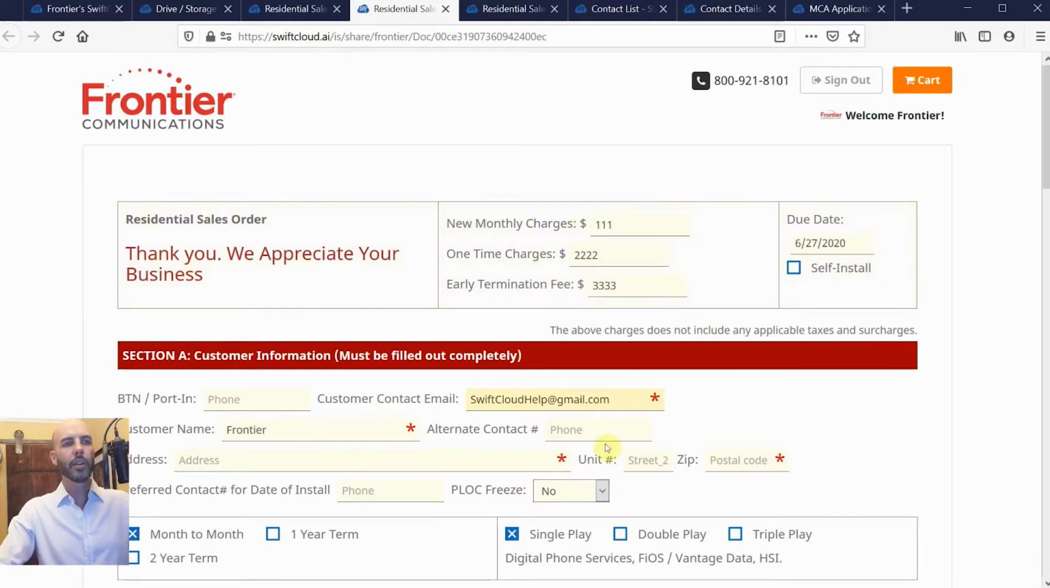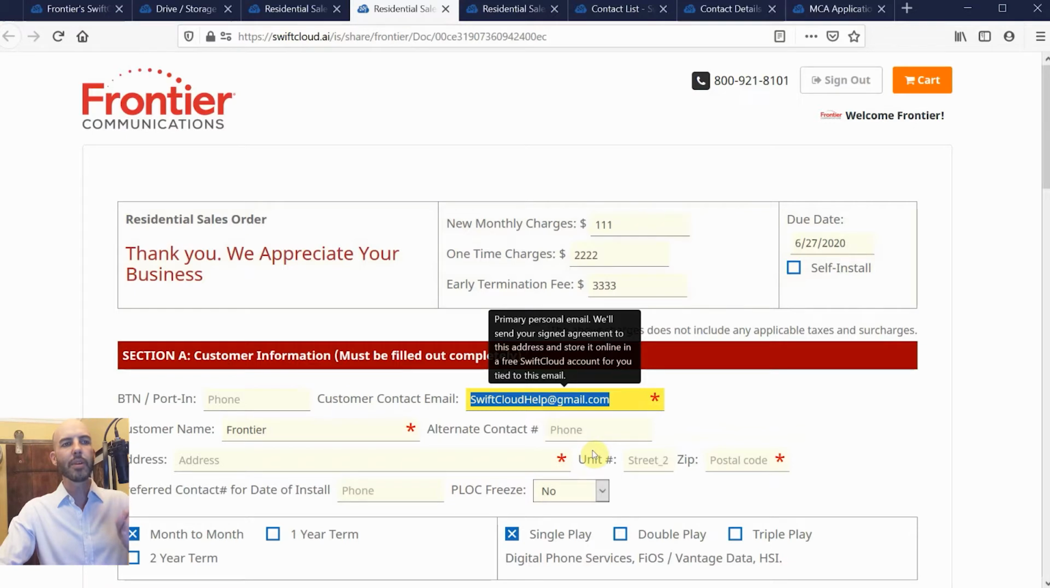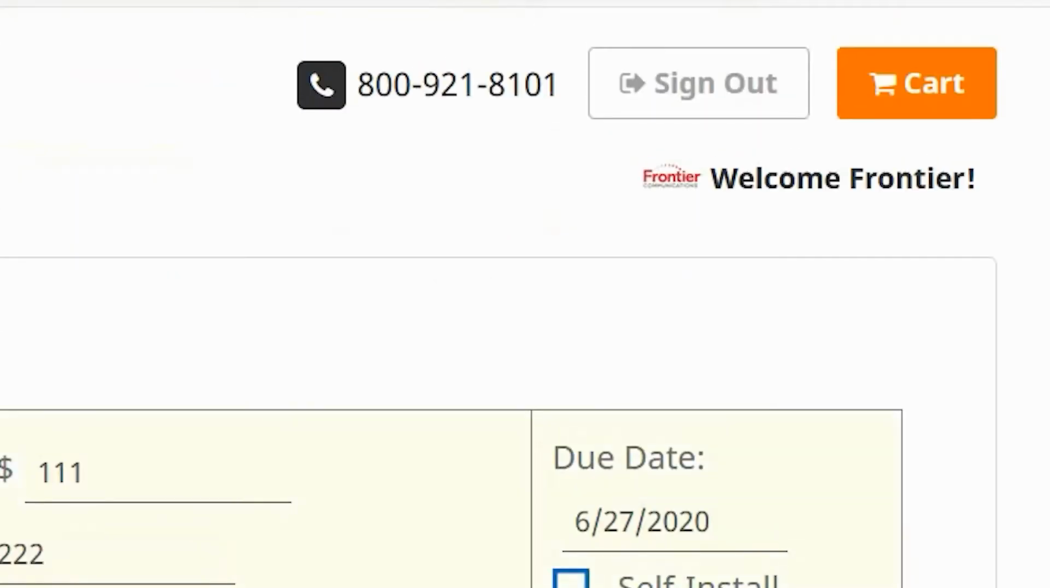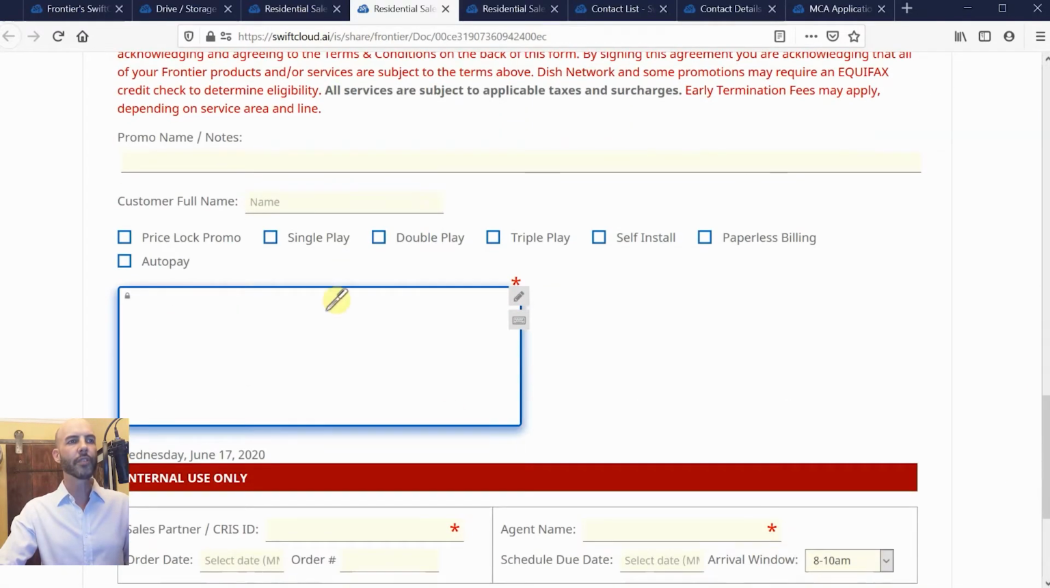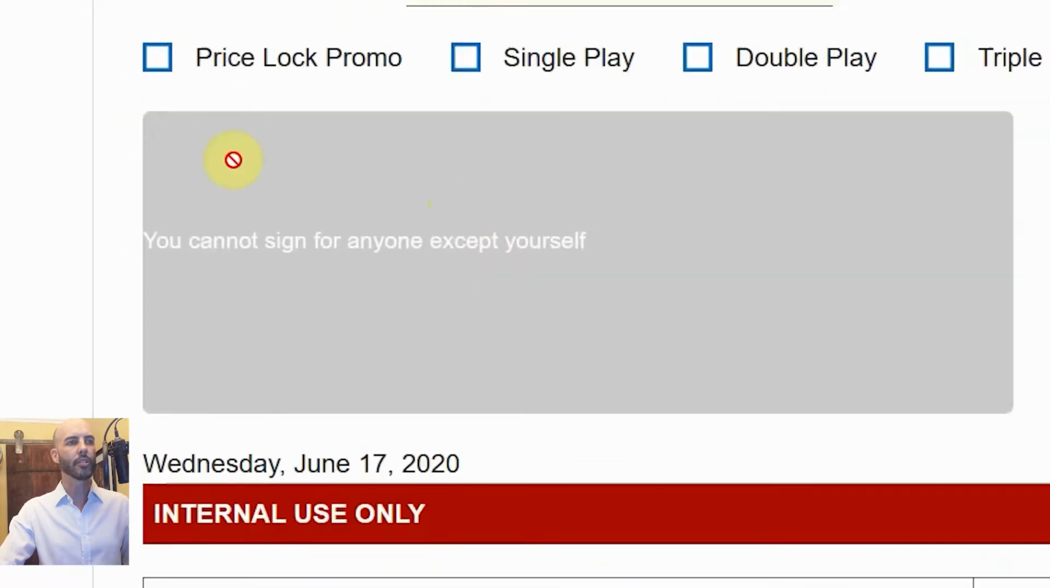You simply go here, and as soon as you start filling in an email that does not match who you are logged in as, or if you're simply logged out. In this case, I happen to be logged into SwiftCloud, and so it knows who I am. As soon as I start using an email that is not my own, then down here, this field is going to become locked, and it's going to look something like this. You cannot sign for anybody except yourself, right? So we know that the email you have input does not match who we believe that you are.